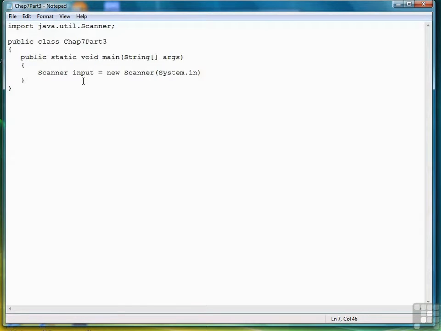You've seen how Java represents the screen by system.out. Well, the keyboard is represented by system.in. So by writing this line of code, scanner input equals new scanner system.in, we're saying that we want to associate the object input with the keyboard. Now we're ready to get some data.